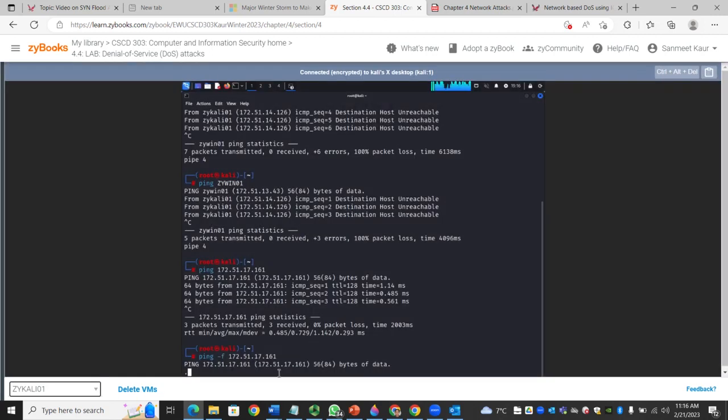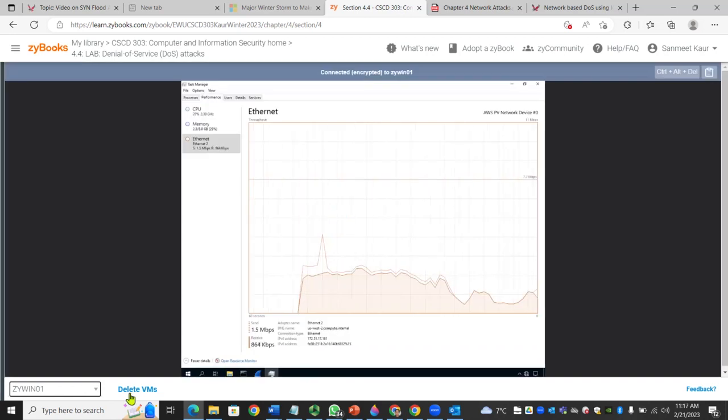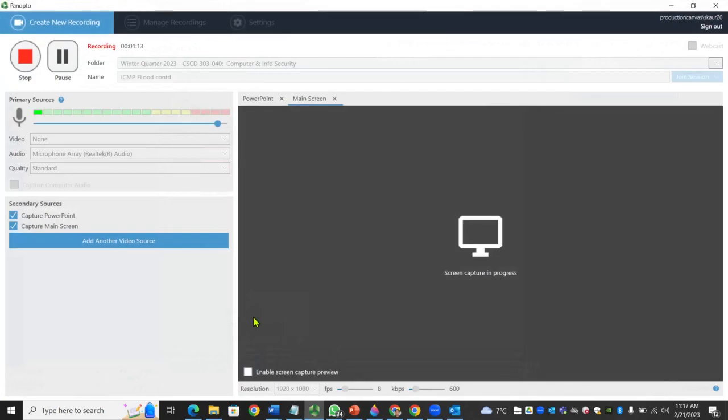So from here you can see that it is continuously sending the data. Here I have used the IP address of the Windows machine, and it is continuously sending the data and the ICMP packets, and the Windows machine is being overwhelmed with the ICMP packets.